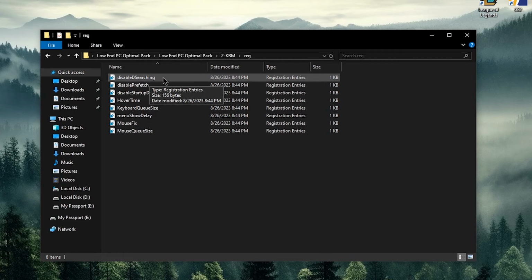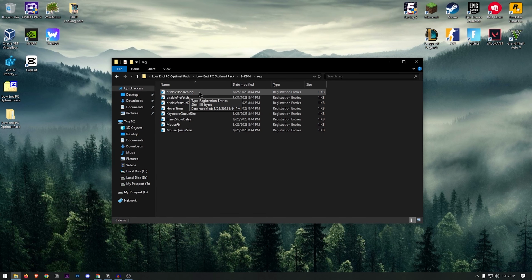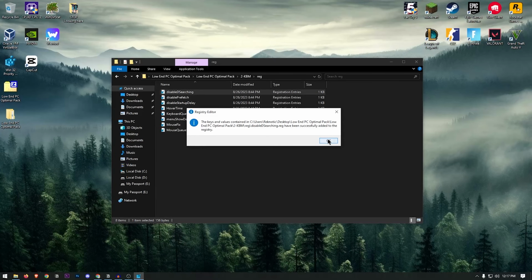Inside of here, disable driver searching will make sure that Windows is not searching for keyboard and mouse drivers while updating, since most of those drivers are not really compatible with your hardware anyways, so it is essential that you go ahead and disable this. So simply double click on it, then hit yes and then hit OK.